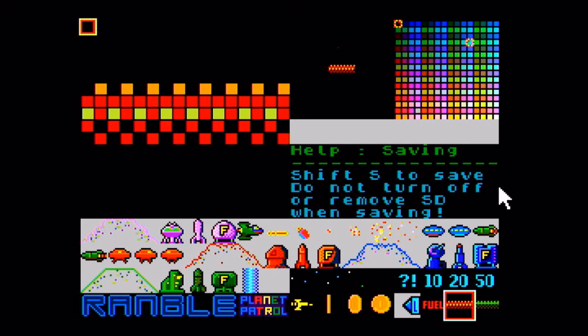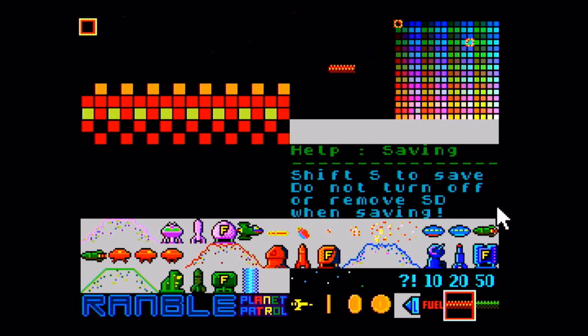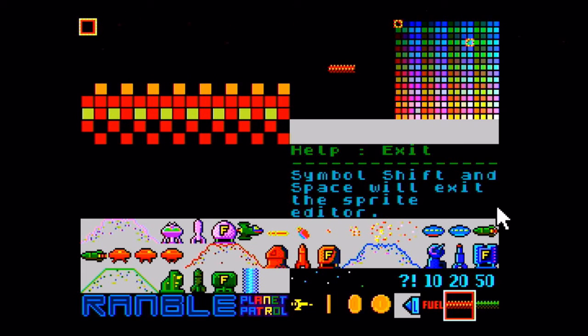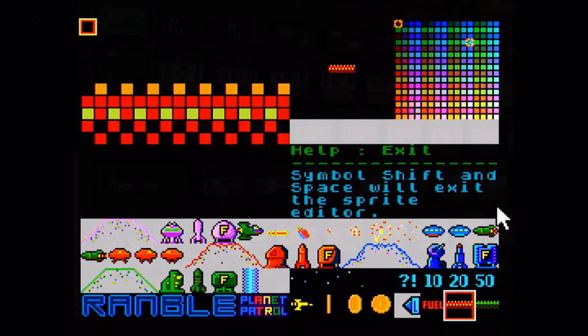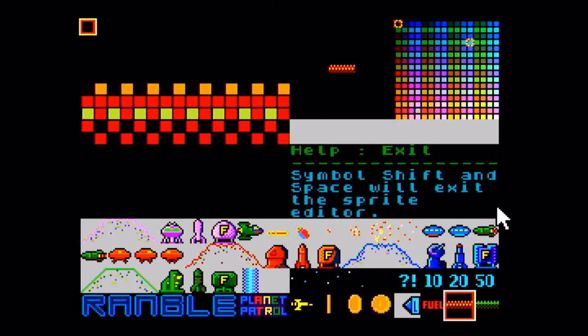So I'm going to press Shift S. And there, so now it's saved the game. Oh, I have to press any key to continue. And now if I cycle through again, I'll press J, and now it says symbol shift and space will exit the sprite editor. And there's no symbol shift on my external keyboard that I have connected to my Spectrum Next computer. So in this case, I need to press Control spacebar, which I'll do now. And there it brings me back out.